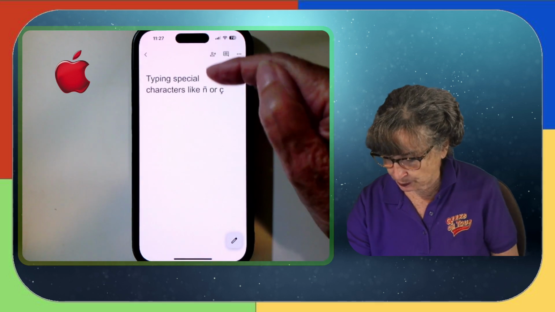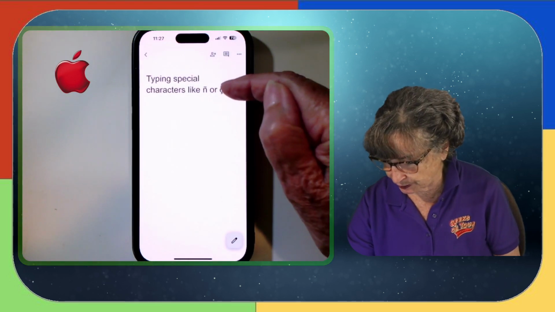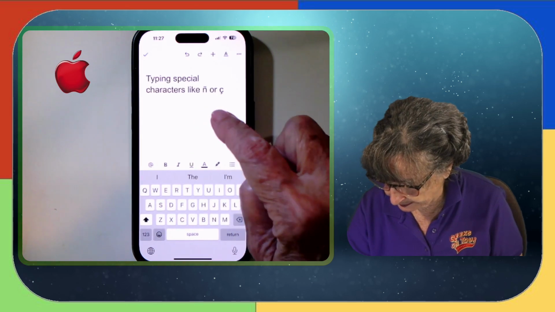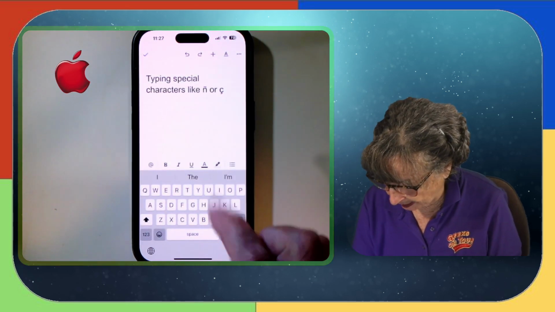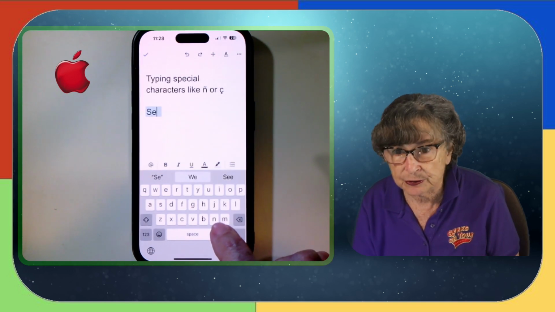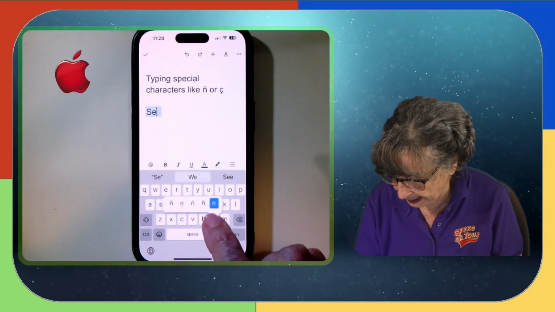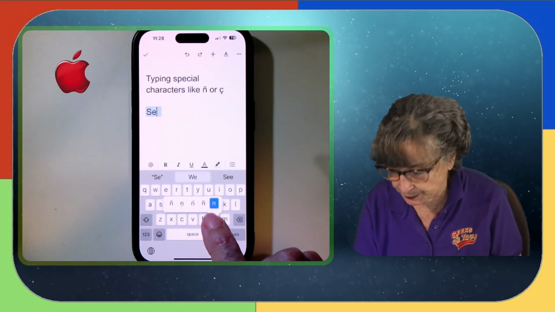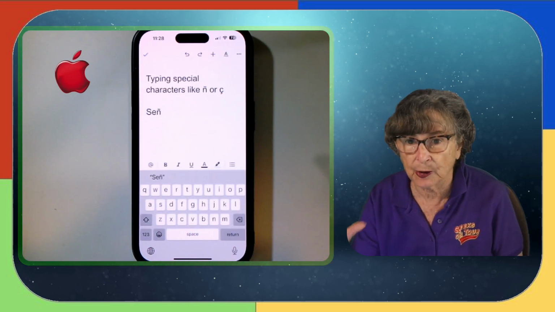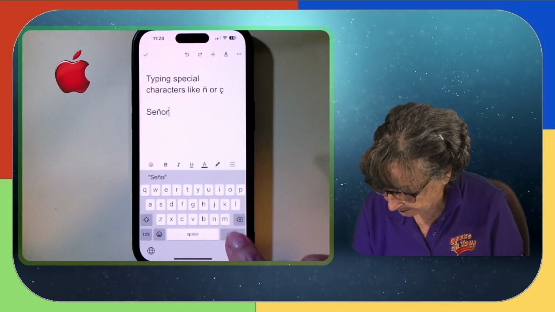On the iPhone, so we're talking about typing special characters like the Ñ or the Ç. I'm going to edit this document, and I will type Señor. Now I need that Ñ. All you do is touch and hold on the N, and look at all the options that appear. And there is the Eñe. When you let go, it appears.